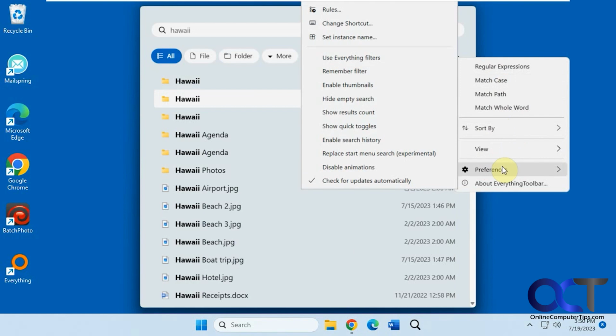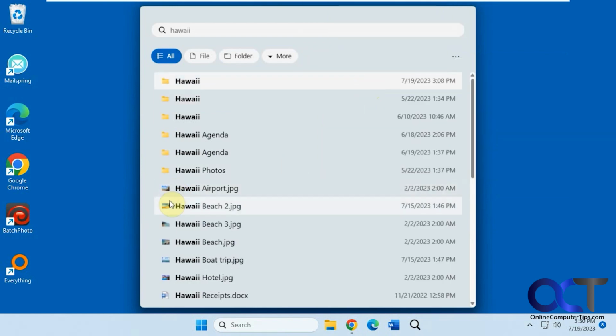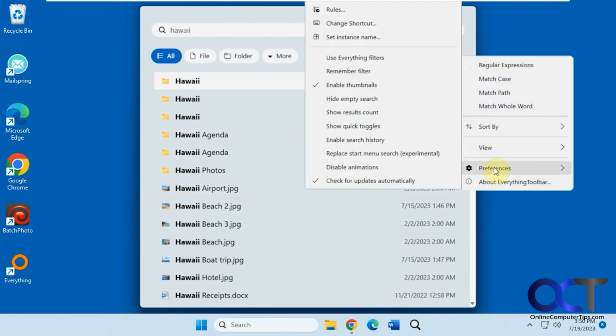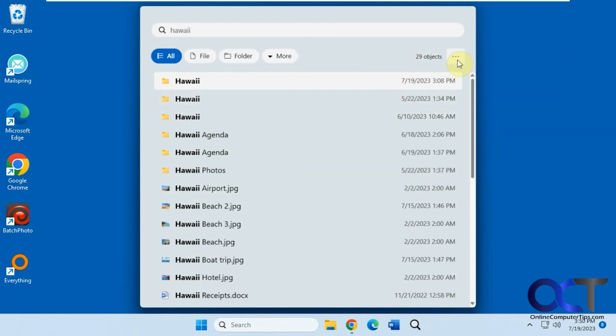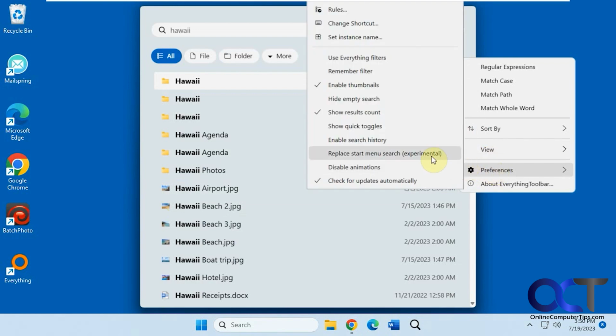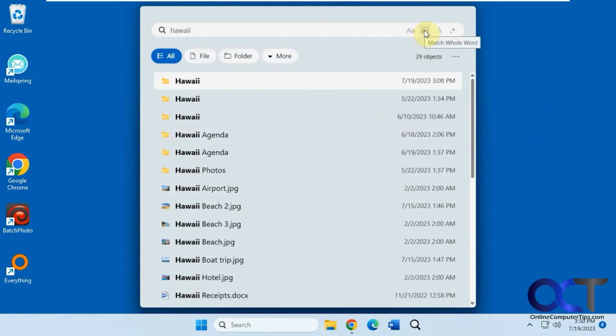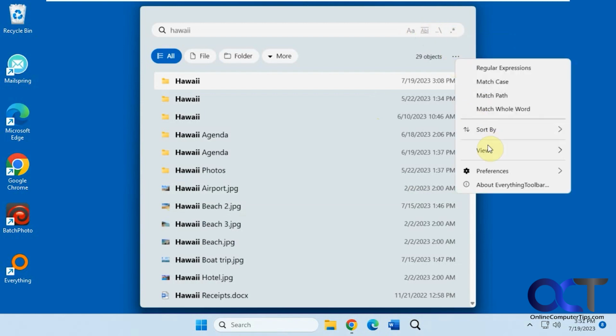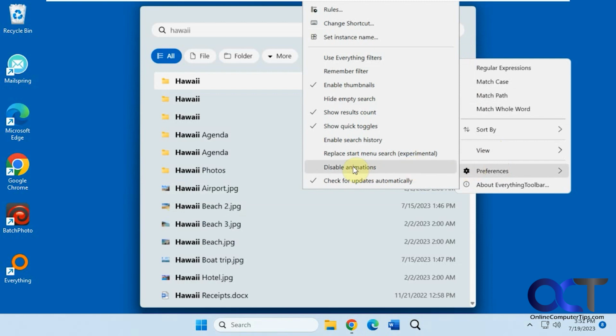And then for the preferences, you could do rules, set instance names, filters, like enable thumbnails. If you do that, you'll have a little thumbnail down there. It's kind of small, but might help you out there. Hide empty search. Show results count, which will show you a results count up there, 29 objects. Search history, if you want to turn that on. Show quick toggles, which is these guys here. So if you want to match the case or match the whole word or use regular expressions, you could have that be up here in the toolbar or the search box, so you don't have to get to it another way. Disable animations, replace the start menu search, which is experimental, if you want to get rid of the search box down there. And of course, check for updates.